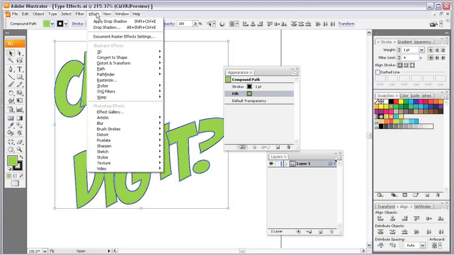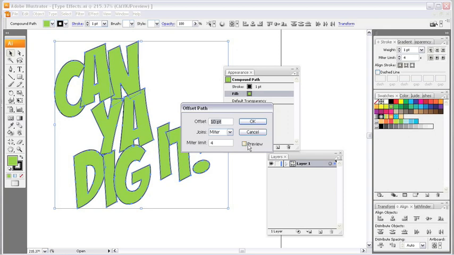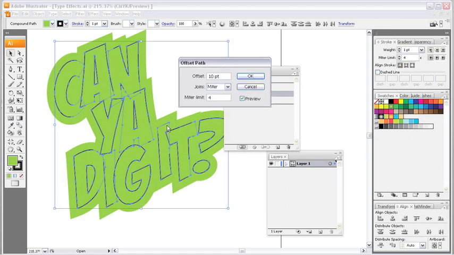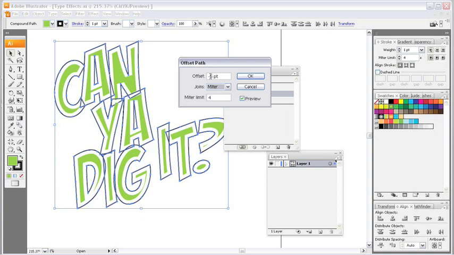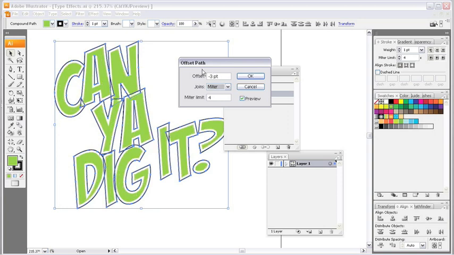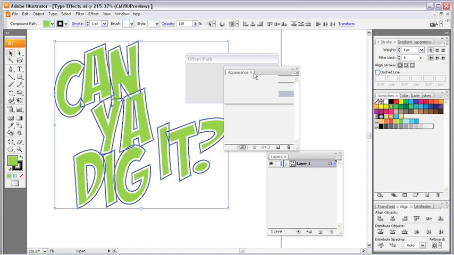I'm going to go up to my effect menu, and then down to path, and then offset path. This is one that I find I use quite a bit, and you can see it's made a mess of this already because I have a positive 10-point offset here. I'm going to use a negative 5-point offset. And now I have something like that. Maybe that's a little bit too much. I'll try 3. So now I have something like this happening.